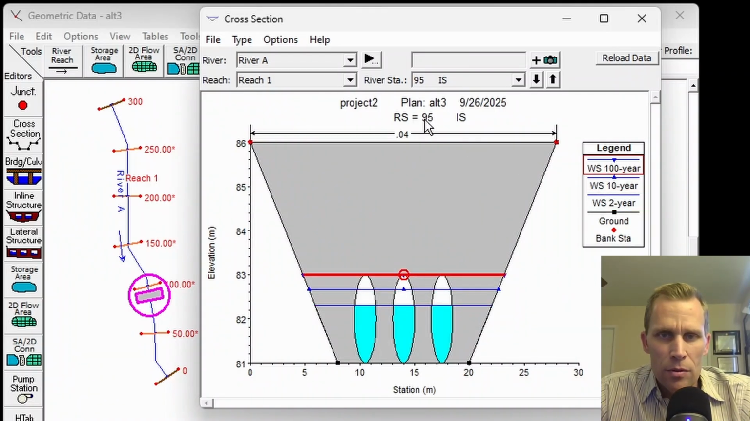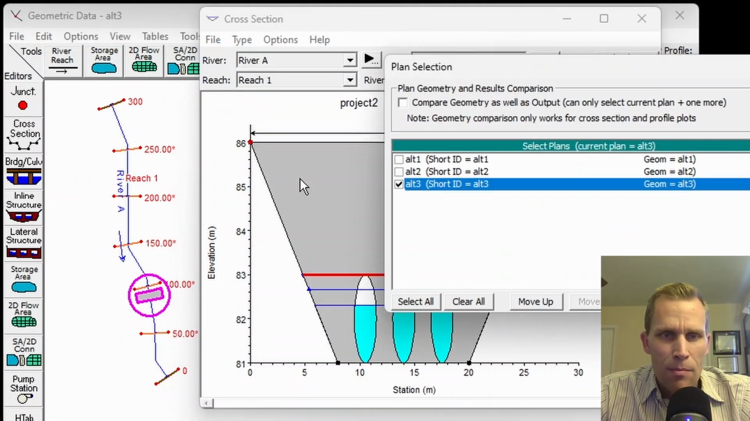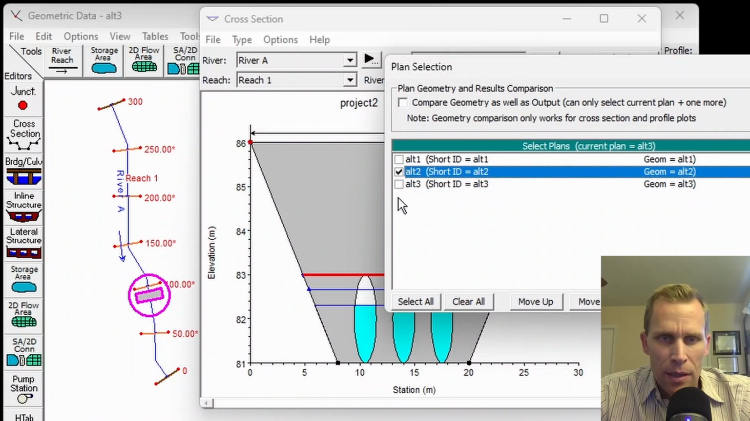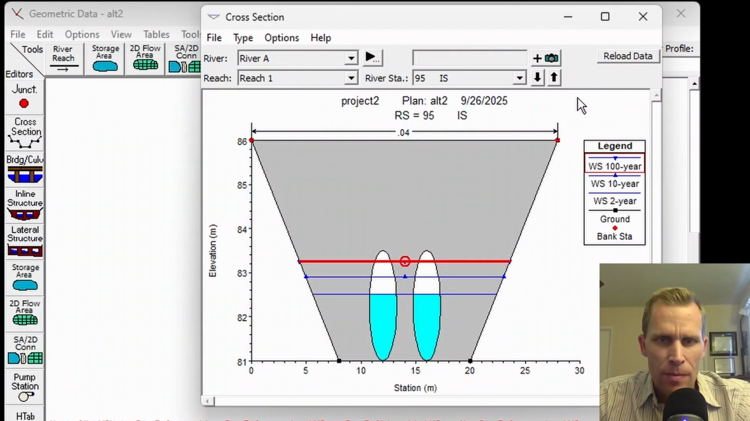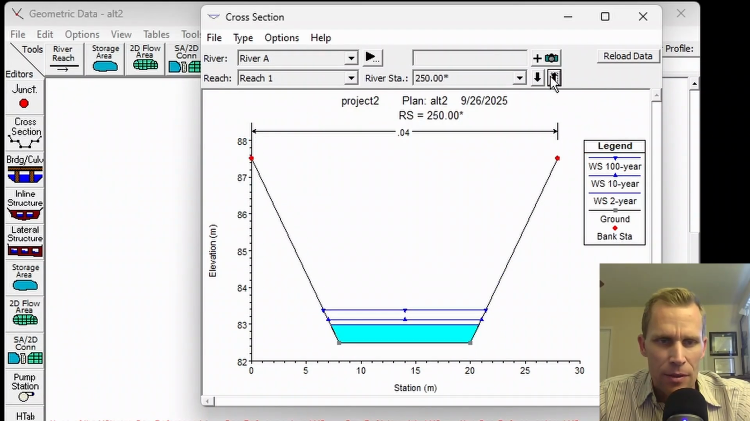I'm going to switch over to alternative 1 and 2 now, which has 1 and 2 different barrels. So Options, Plan. I'm going to toggle off Plan 3. Here's Plan 2. Okay, I've got the alternative 2 view right here for the cross section. We see we have our 2-year, 10-year, and 100-year water surface elevations. And also we can toggle up to different cross sections.